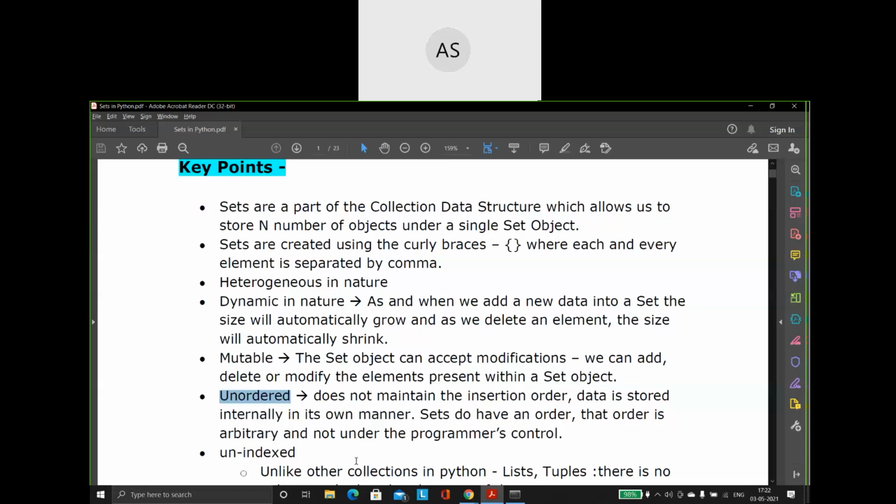But here in sets, the way in which you give the data and the way in which the data is stored internally may or may not match, because it is entirely not up to us. How the set is going to store the data internally is not in the hands of a programmer. A programmer cannot control it. So that is why we call this unordered. It does not maintain any insertion order.